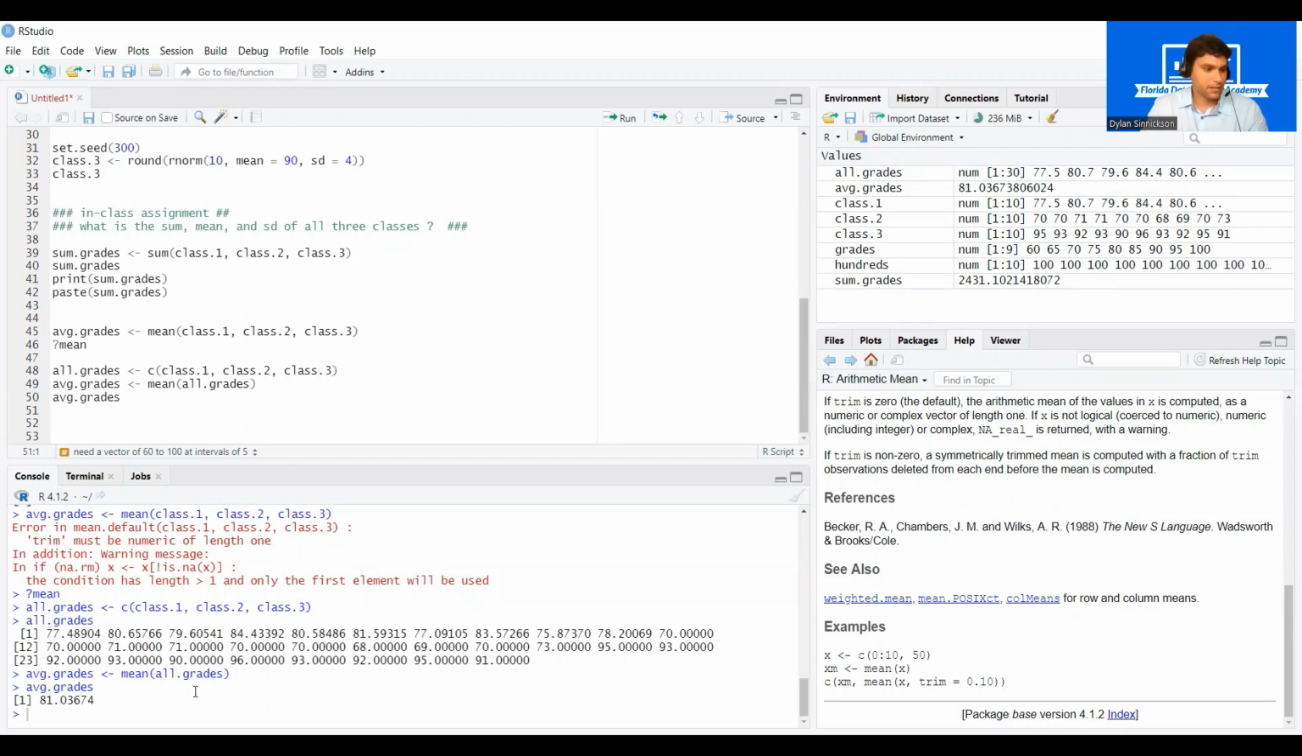So just an important concept when you deal with that error message that we had earlier, that's because you can only find the mean of one object. You can't find the mean of 3 separate objects. You have to combine those objects into one object, and then you can find the mean. So looks like we are doing pretty well.